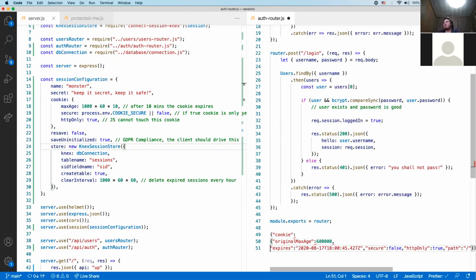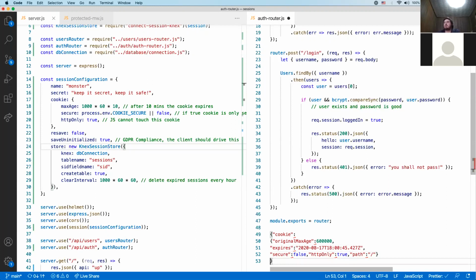See all the expires, the original max age, all of that data that you saw is actually stored in the database in that object there. Okay. Questions?